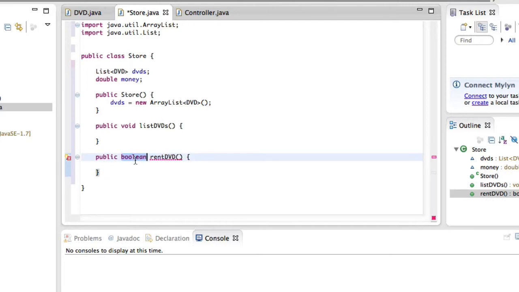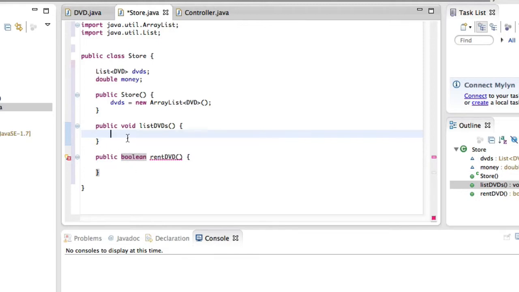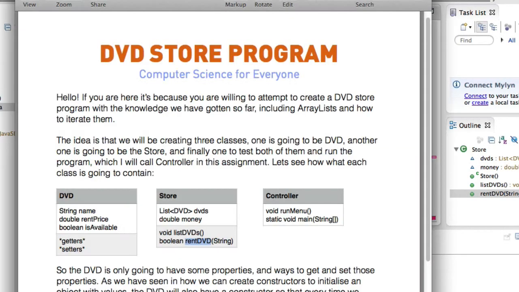I'm making this method a Boolean, not because I fancy, but because this method is going to return true if we manage to rent a DVD successfully, and false if we didn't manage to rent it. So I'll explain what that means. For example, if the DVD is already unavailable, we will return false. If it's available and we manage to rent it, we'll return true. Things like that. And of course, this rent DVD method is going to need the name of the DVD we're going to rent. Okay. Just as specified there, we're going to give it a string.